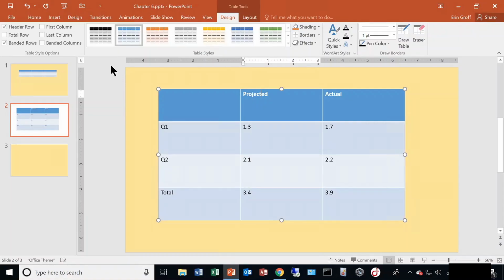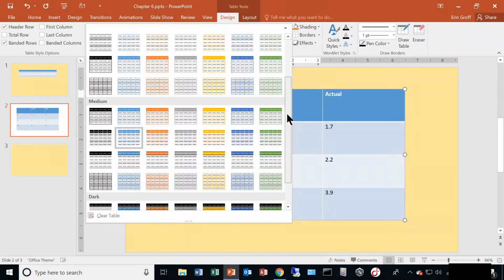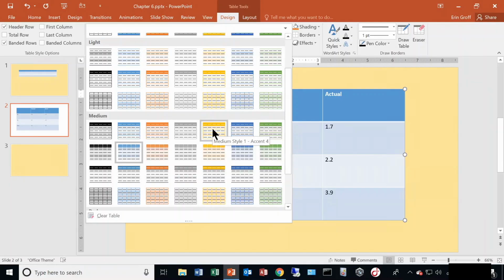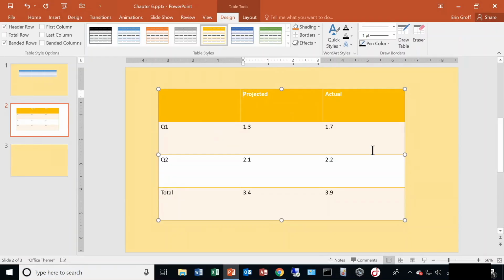Then we have our Table Styles command group. This is for formatting the overall look of your table. You can use the commands in this group to add shading to cells, modify the look of borders, or apply graphical effects to your tables. We have a gallery of all our specific table styles that are built into PowerPoint. So you can choose any one of these because you want your color scheme to go along with the look of the rest of your presentation. So maybe I would want to apply this Medium Style 1, Accent 4. You can see the color goes well with the background of my slides.